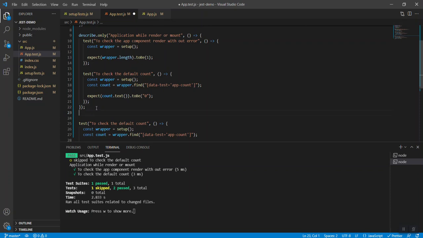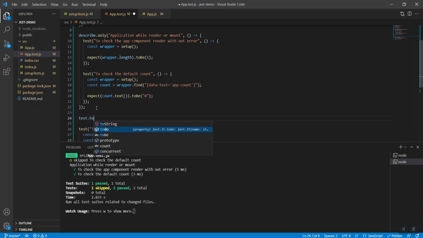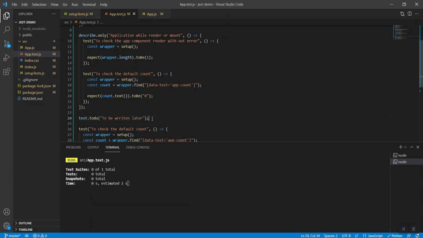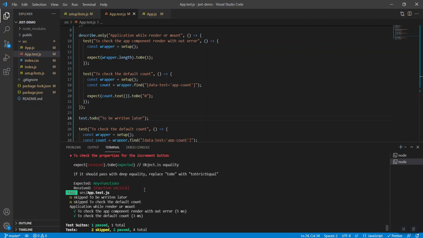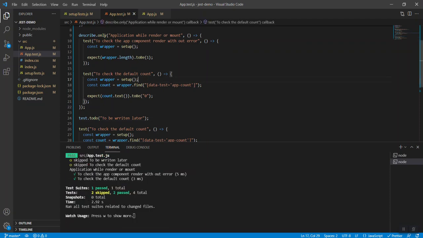There is one more thing called todo. So test.todo applies only to test. It doesn't apply to the describe method. For example, if you want to write the test case later but not now, and in order not to forget it, you can add todo here. So it will be skipped, to be written later. This is also skipped, but because we have only here, it is not showing the todo.